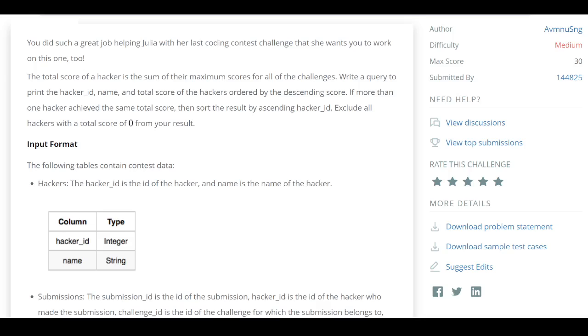Today we are going to solve another SQL problem from the HackerRank website, and the name of this problem is Contest Leaderboard. Today is day 38 of the 100 days of SQL challenge, where I will be solving one question each day, and I hope you guys are also solving one question with me to practice SQL. And this is a medium level problem. So let us read the problem.